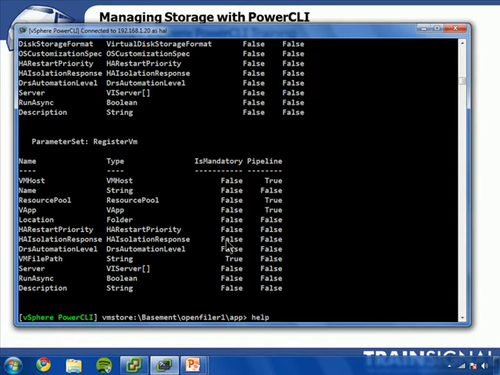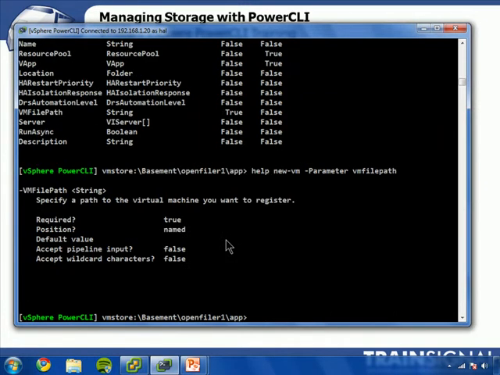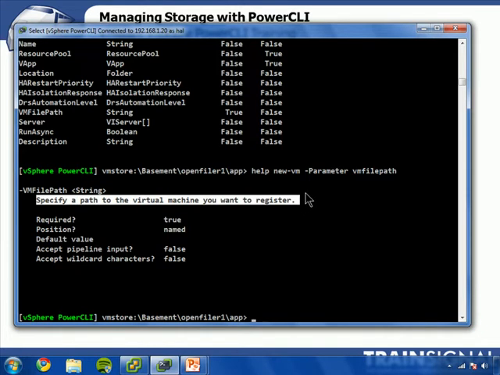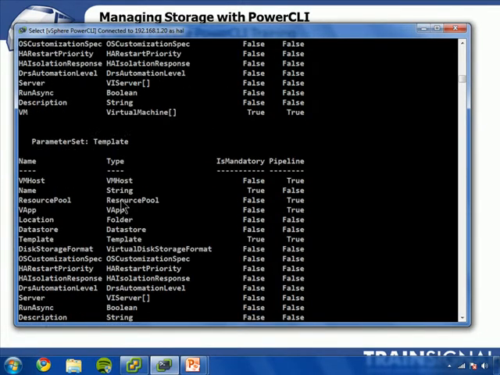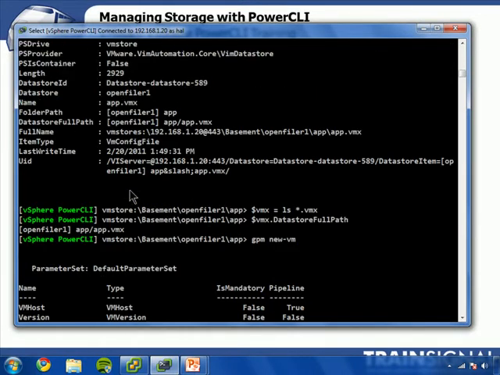If I do help New-VM -VM parameter, it doesn't show it here, but in the help examples it probably shows it. But this is actually expecting a file path in the format right here with your data store inside of square brackets, followed by a space, followed by the path to the VMX file.